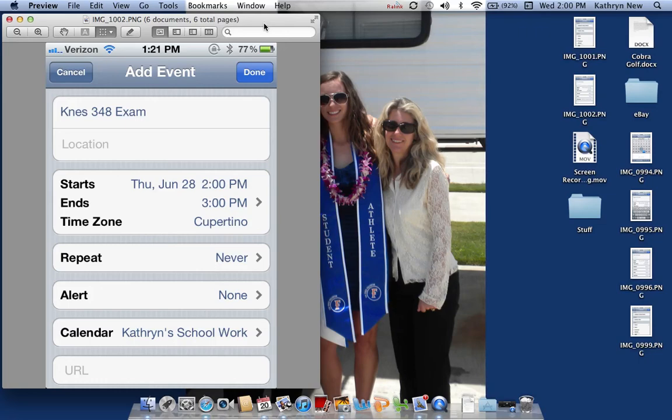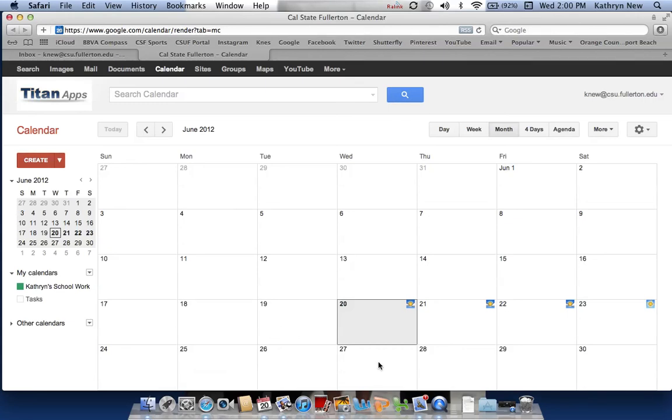And then you're done. Just by doing that and clicking done, you have saved it not only to your iPhone calendar, but also to this calendar, which in turn saves it to my calendar. So we will all be up to date on what you're doing because we are so fascinated in that. And hopefully that makes sense. If it doesn't, just let me know.